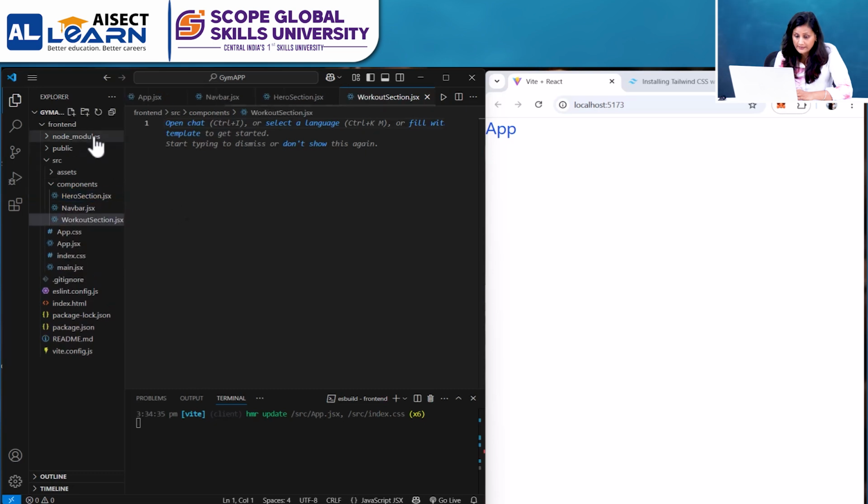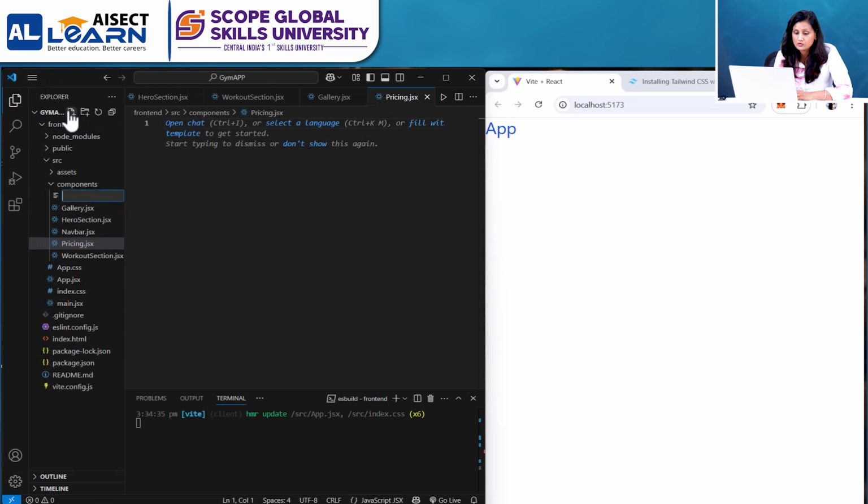We need gallery, so gallery.jsx. And then pricing, we will be telling about the pricing, also the tariffs that the gym has. And the last, contact.jsx, and one more thing, that is footer.jsx. These components, one by one, are going to complete our app.